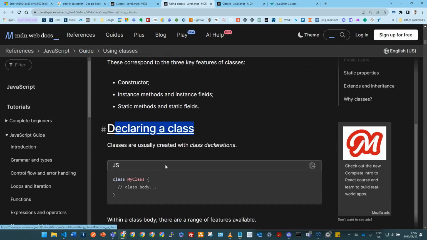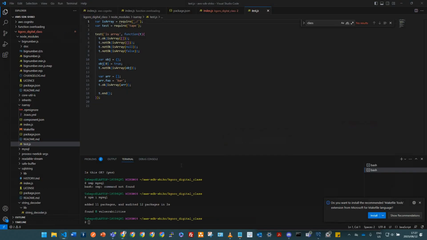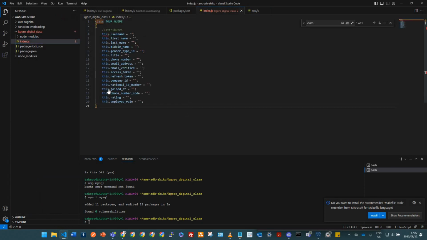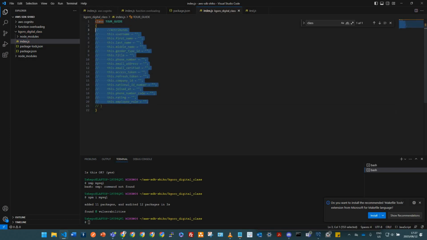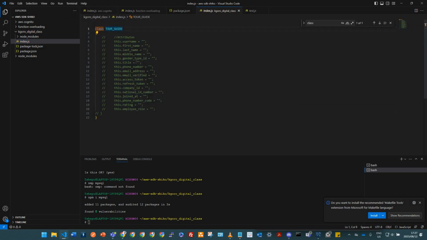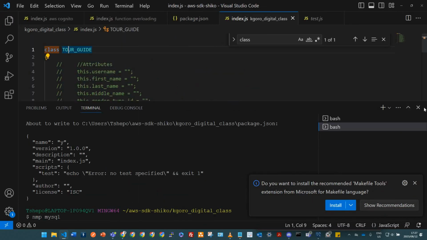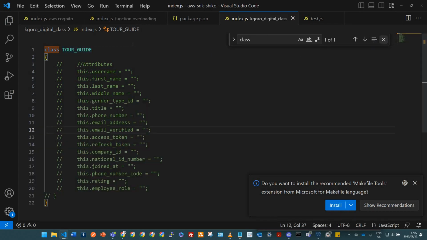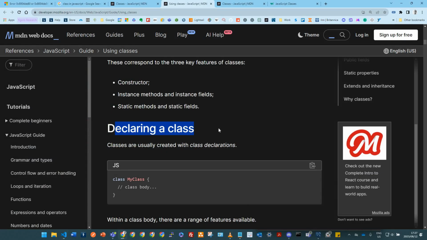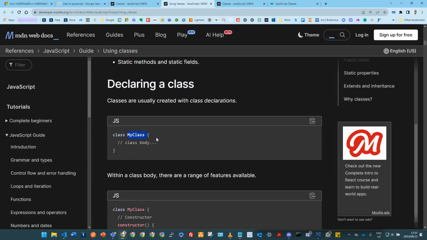Okay, so let's see how we declare a class. Let me come to my code here. The first thing I see to declare a class is that one starts by using the keyword class, then giving it a name. So you write class, then you give it a name. Obviously, the body is enclosed in curly braces.